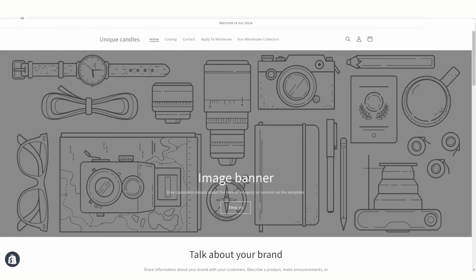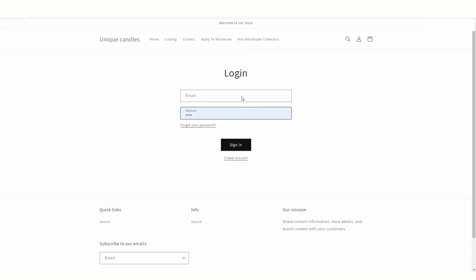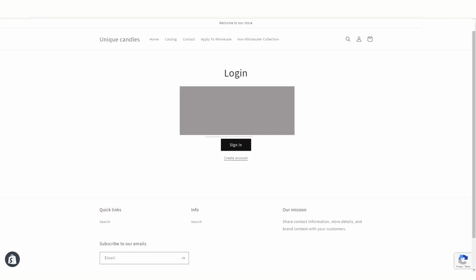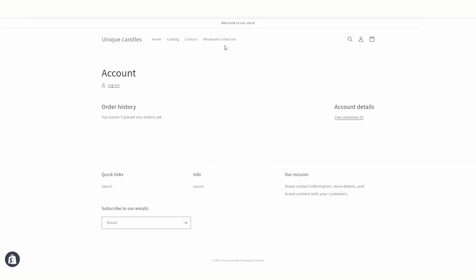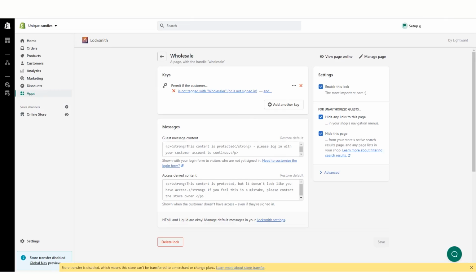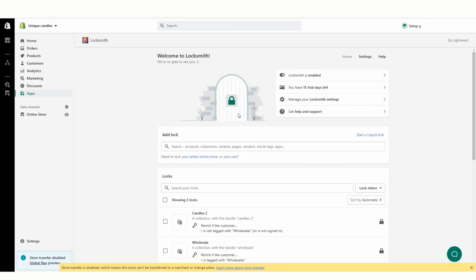Now going back to my store, I will refresh it. So now I'm a normal customer. I didn't sign in. I can see the apply to wholesale and I can see the normal collection. I'm gonna sign in to my wholesaler account from here. And now, as you can see, I can only see the wholesale collection. I can't see anymore the apply to wholesale page. Okay, so as you can see, it's very simple. This app is very simple. It's very straightforward and you can easily work with it.